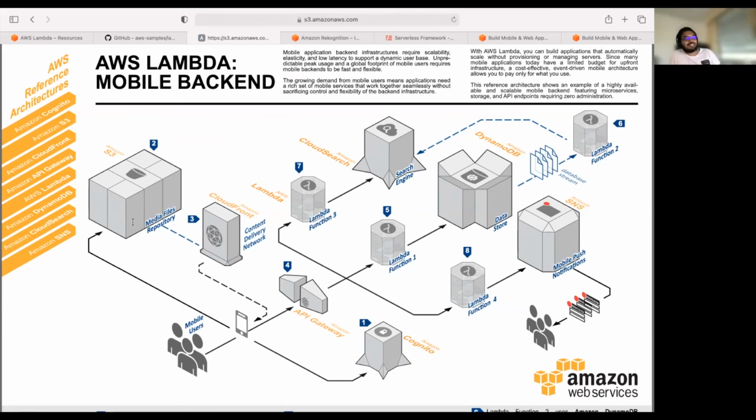Personally, I like this because I know how to set all this up. If I were to develop a mobile app tomorrow, maybe a small game or a reminder app or something like that, I would definitely use this architecture. Yes, that's perfect. And the cost should be super low in this because we don't have any running compute instances. Exactly. I'm not sure about the costs of CloudSearch.